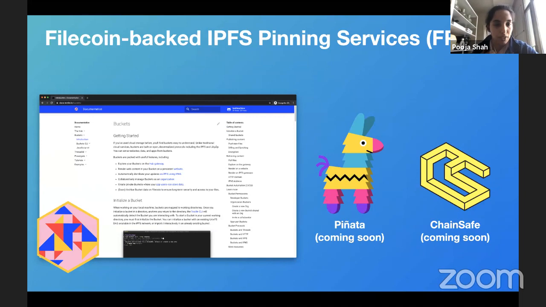There are a couple of different FPS solutions that exist today. The Textile folks have a solution called Textile Hub, which has a storage product called Buckets, which is essentially an FPS. The Pinata team, if you're familiar with them from the IPFS ecosystem, run a really popular IPFS pinning service, and they're currently integrating Filecoin support as well. And then ChainSafe is another team that's also building a Filecoin-backed IPFS pinning service.